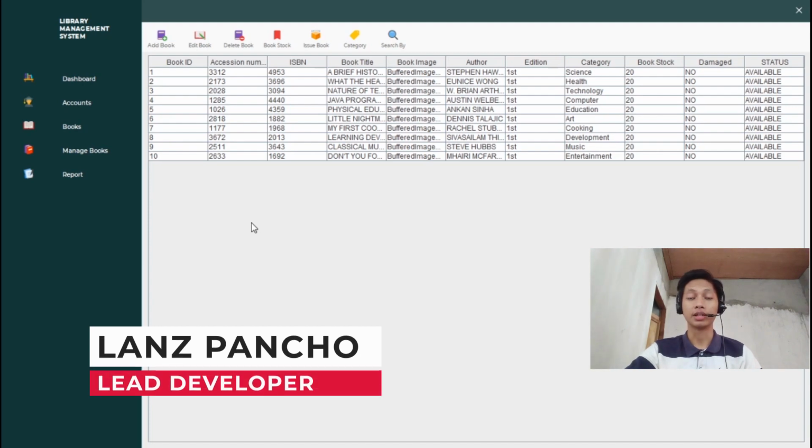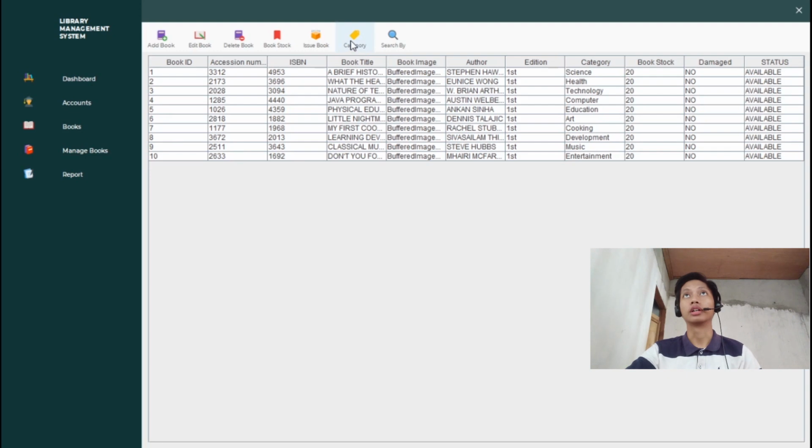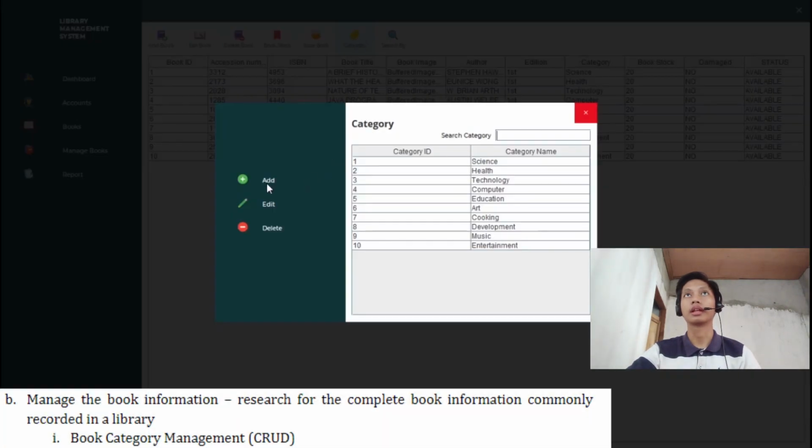Hi, Professor Ganastan. My name is Lancer El Pancho, and I will be explaining how we manage books for organizing book category, book information, and book stock. First, in a category, we can add, edit, and delete a record.